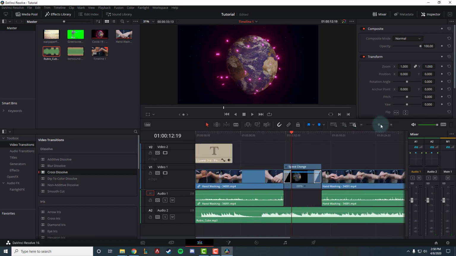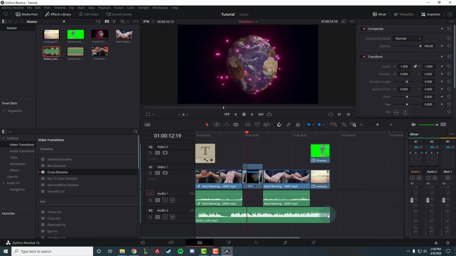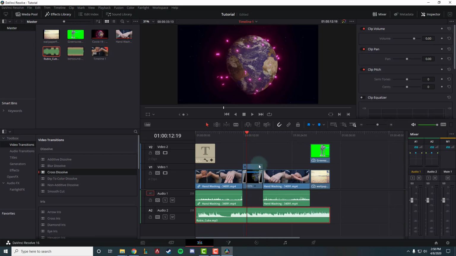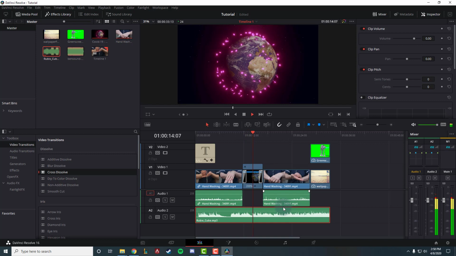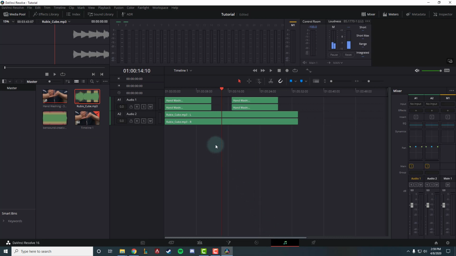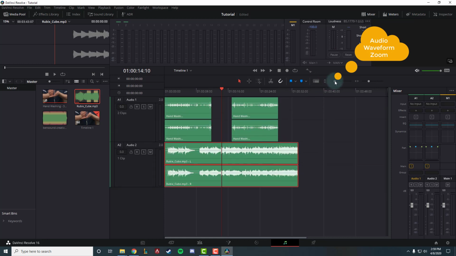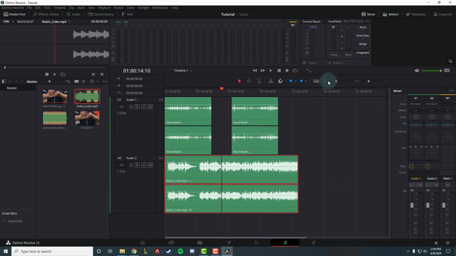Perfect. As you can tell by the audio waveforms, the music clip I just put in there is going to be louder than the rest. So it will have to be deafened a little bit, which we're going to do in the Fairlight tab. The Fairlight tab's kind of set up like an Audition or Audacity interface. Be sure to increase your height of your track boxes so that you can see the waveforms.